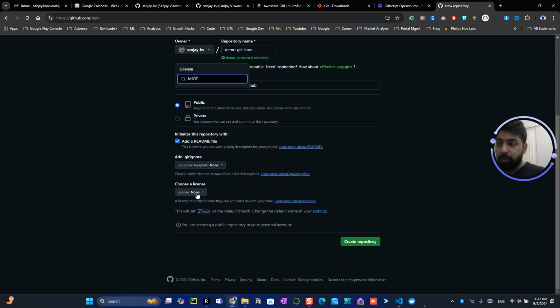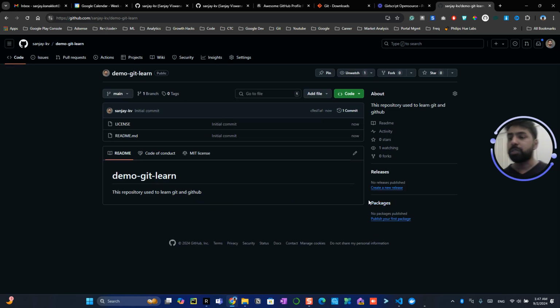If you want to create a license, such as an MIT license, you can do that. It basically deals with copyright and all of that stuff. All right, so now you have created an awesome repository here. This is way too simple to deal with.